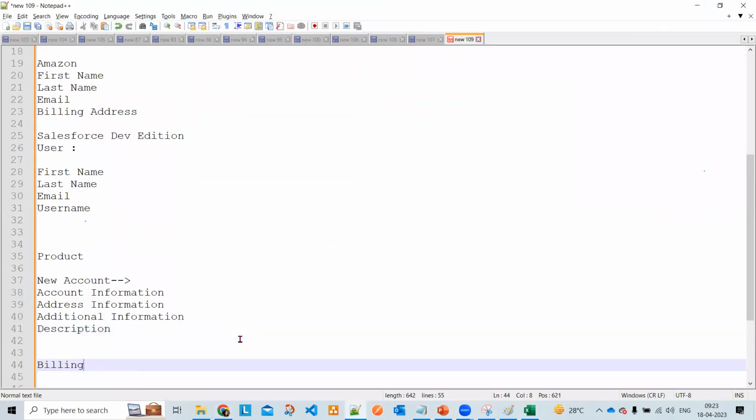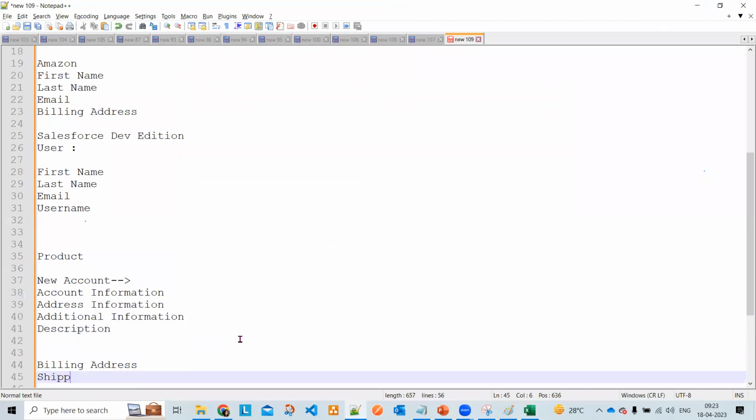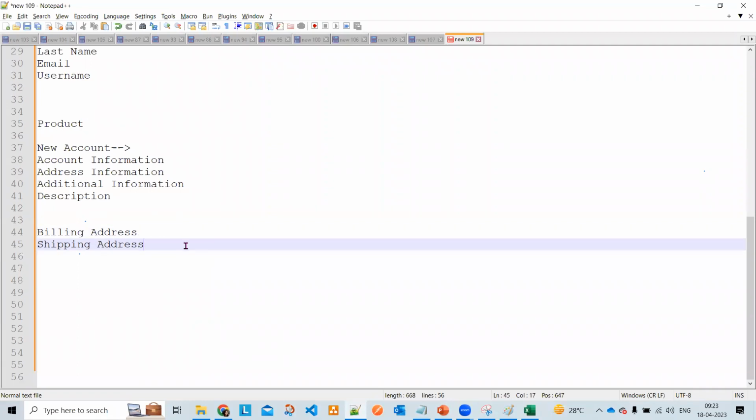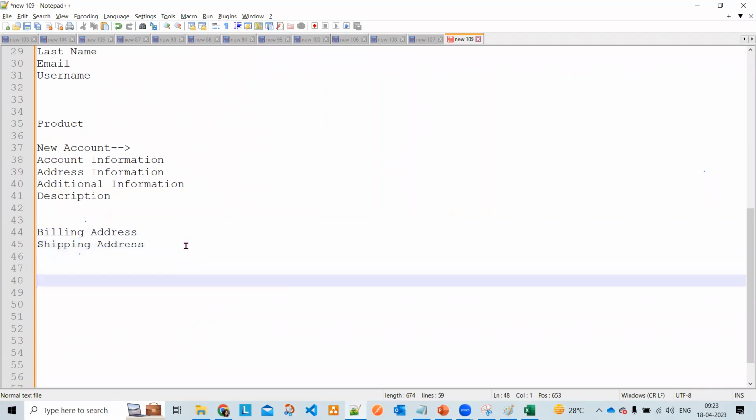We have a billing address and then a shipping address. Now billing address and shipping address might be the same, might not be the same. Let's take an example. You are planning a gift for your friend or maybe for your parents. Let's take it as your parents. When you are planning a gift for your parents, right?